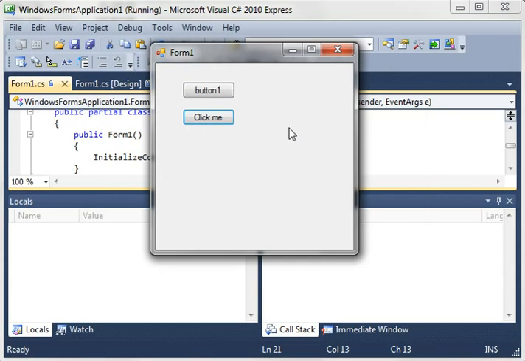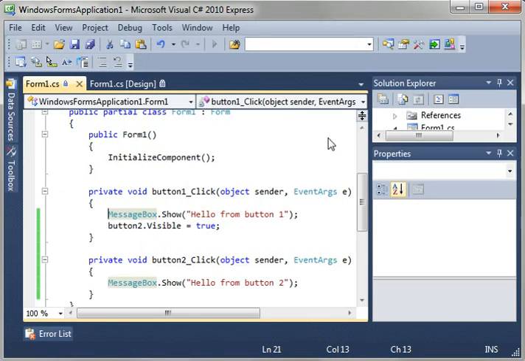Same thing. So pretty simple, pretty quick tutorial. That's really all I wanted to show you was the button object.